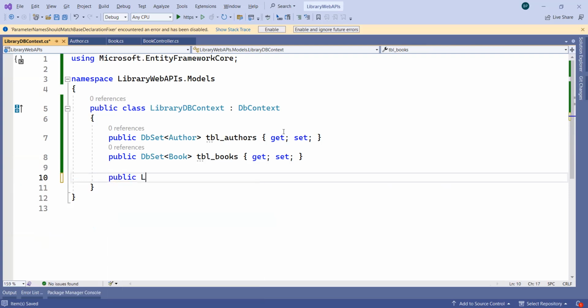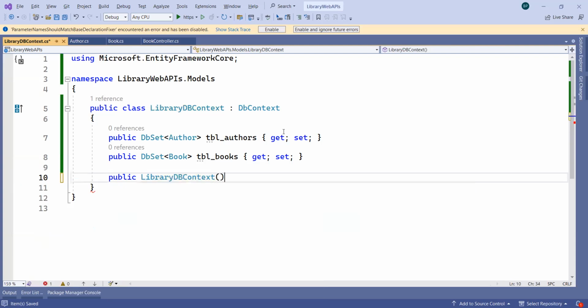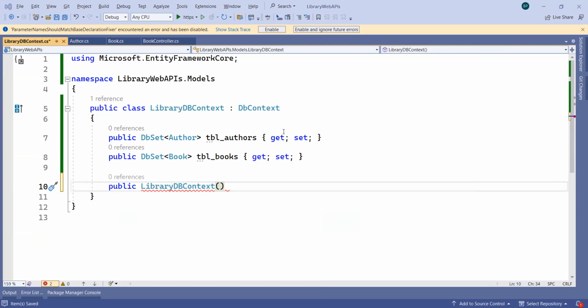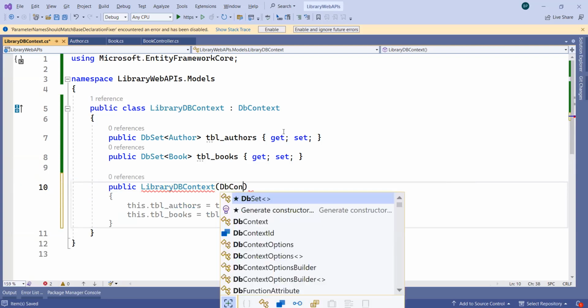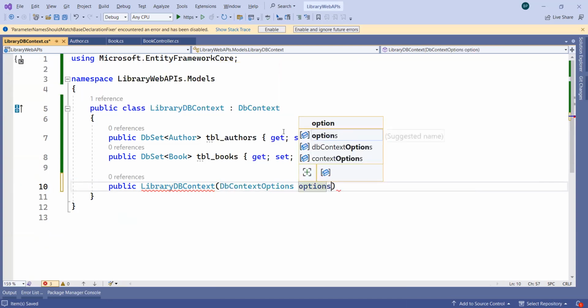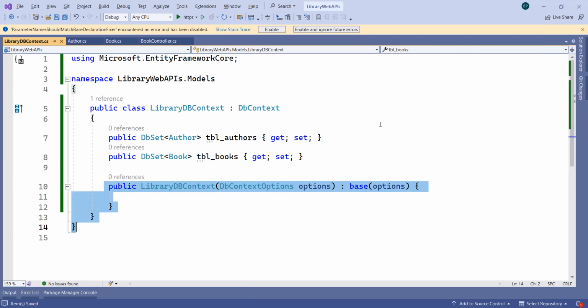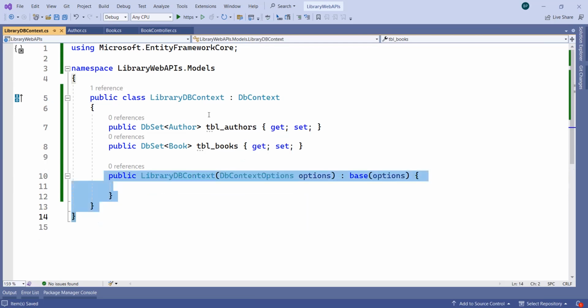We will just add one parameterized constructor, LibraryContext. This takes one argument, that is DbContextOptions. These options I just want to pass to my base constructor. The base constructor obviously is this class, the DbContext class. So we need to pass these options to the base constructor. That's why we have explicitly added this parameterized constructor here. That's it. You don't have to do anything else here. Just leave this file now.